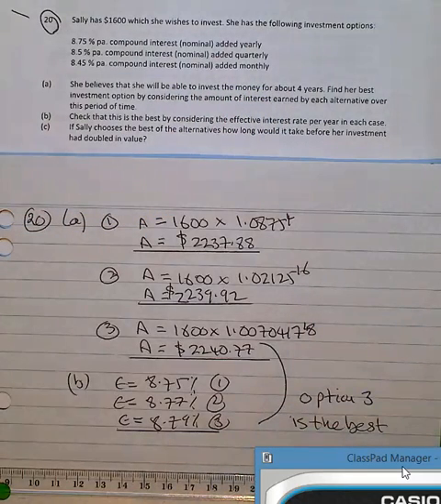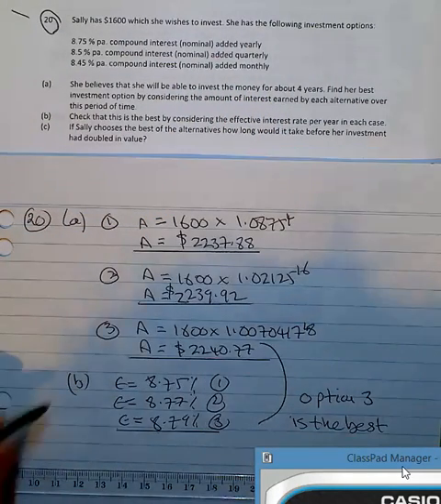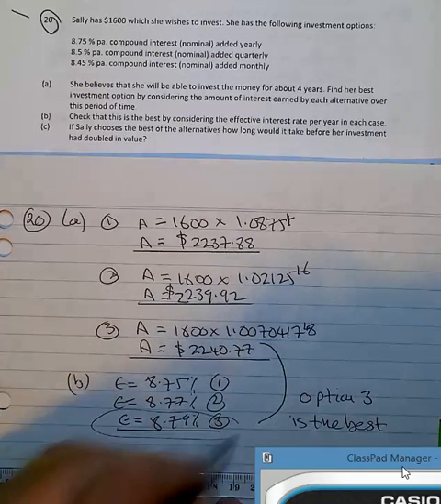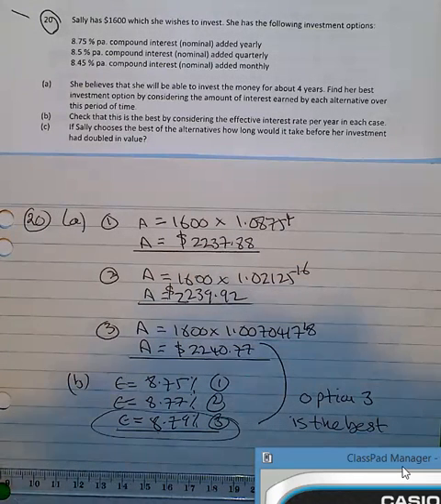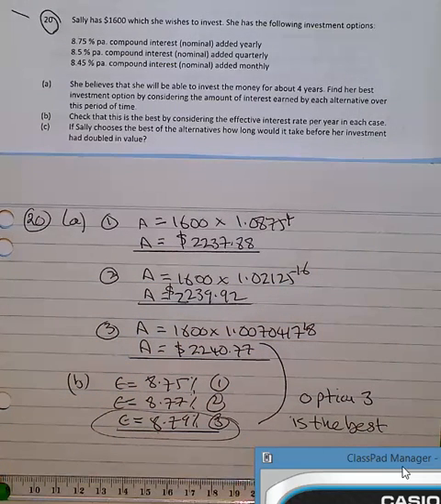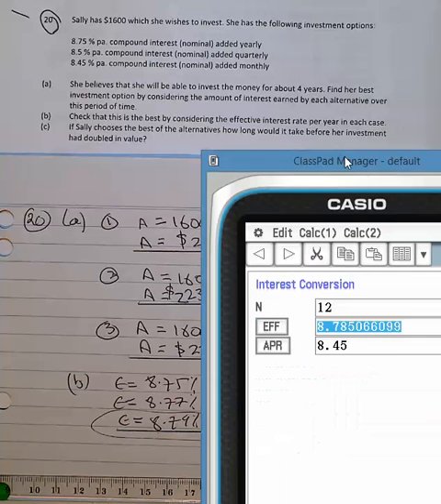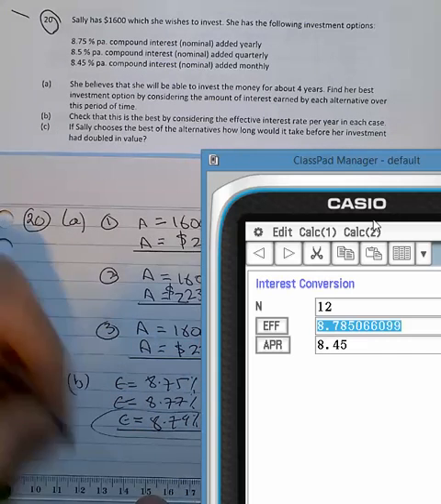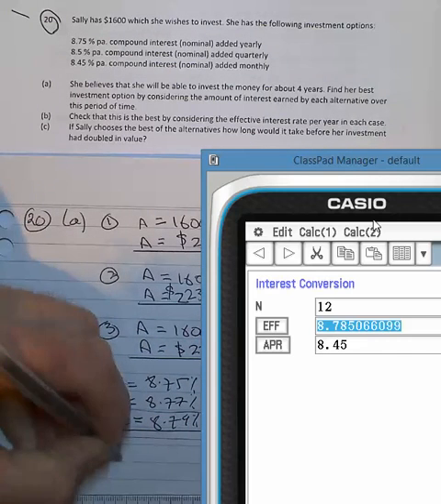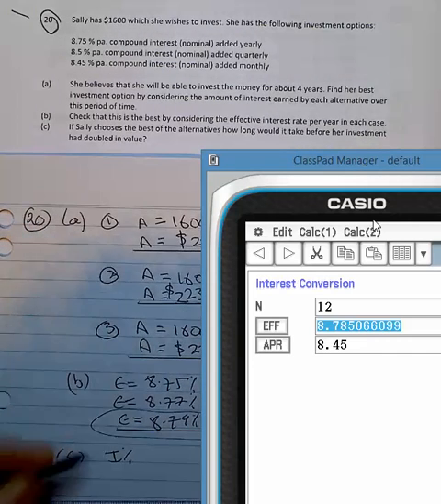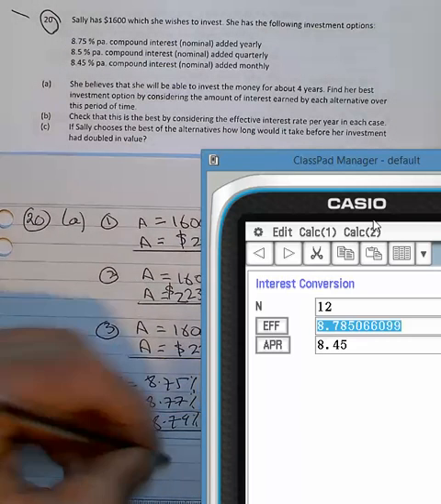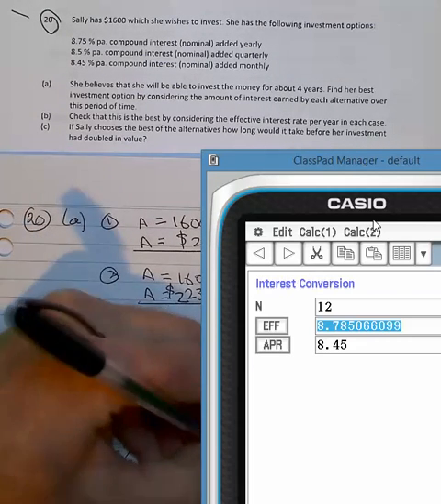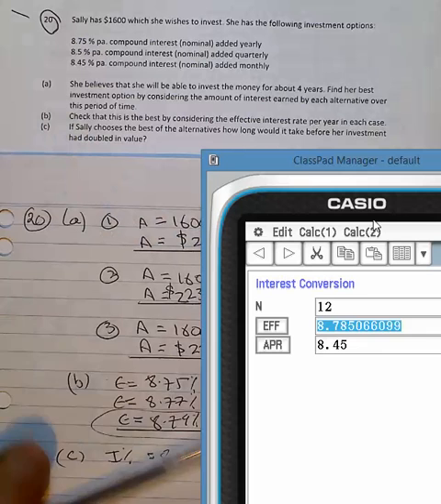Now in a moment, I'll work through how you can use option 3 to find how long it's going to take, and this will be monthly, for her 1,600 invested to double. Please notice that we only use effective interest for comparisons. So when it comes to part C, I've got to use in my calculator I equal to 8.45 monthly. And I can make that comparison.